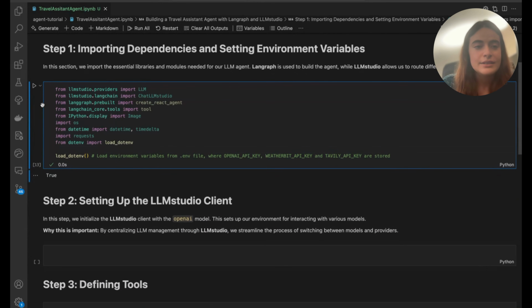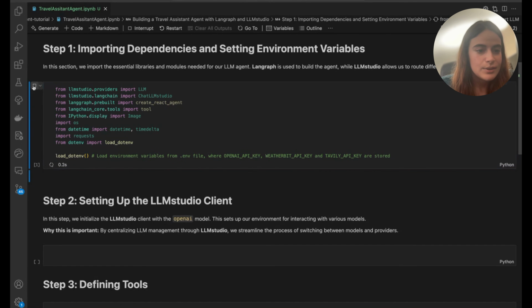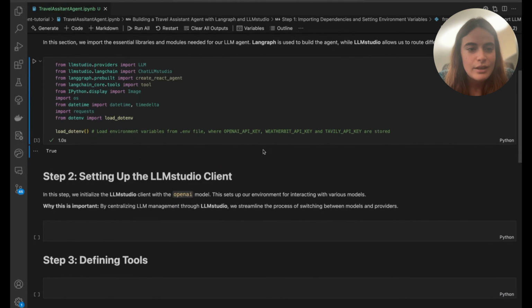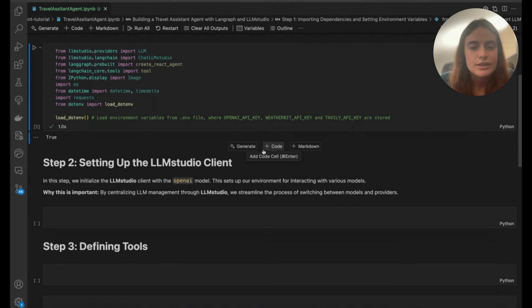So after you do that, our step one is just importing all the dependencies and getting the environment variables set. So yeah, make sure you have a .env file where you put the API keys that I said before. So let's just run that real quickly. Yeah, and we will have everything that we need to use throughout this notebook.